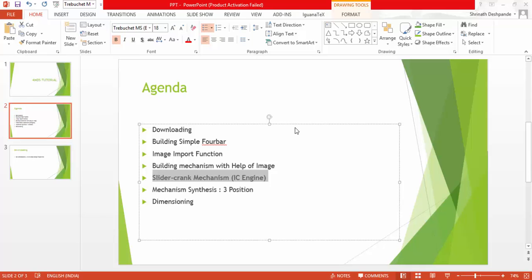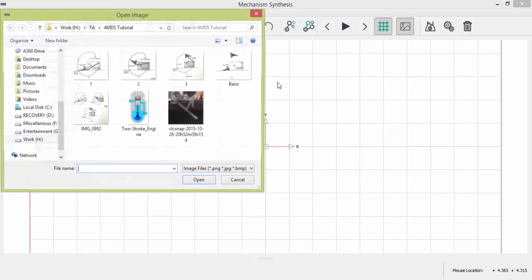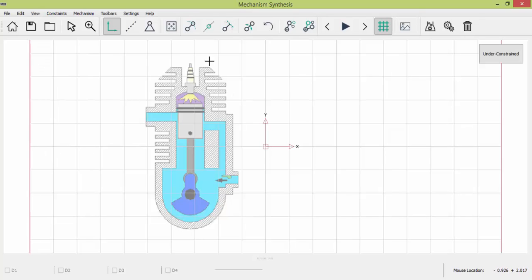now we will see the slider mechanism. This mechanism is used in IC engines. So let's build it. Let's import the image. Everything is good. Done. Then we need a pin joint from this fixed point to this crank, which will rotate like this.